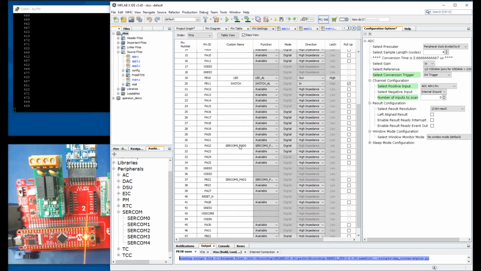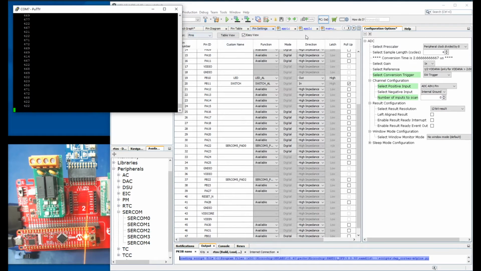Now, why SerialCom pad 5? Because these are the ones that actually connect over here, and they are used as the CDC channel for the debugger. So instead of using an external serial communication system, I'm using the onboard CDC here. So that's the data that you see on the PuTTY terminal on COM7.